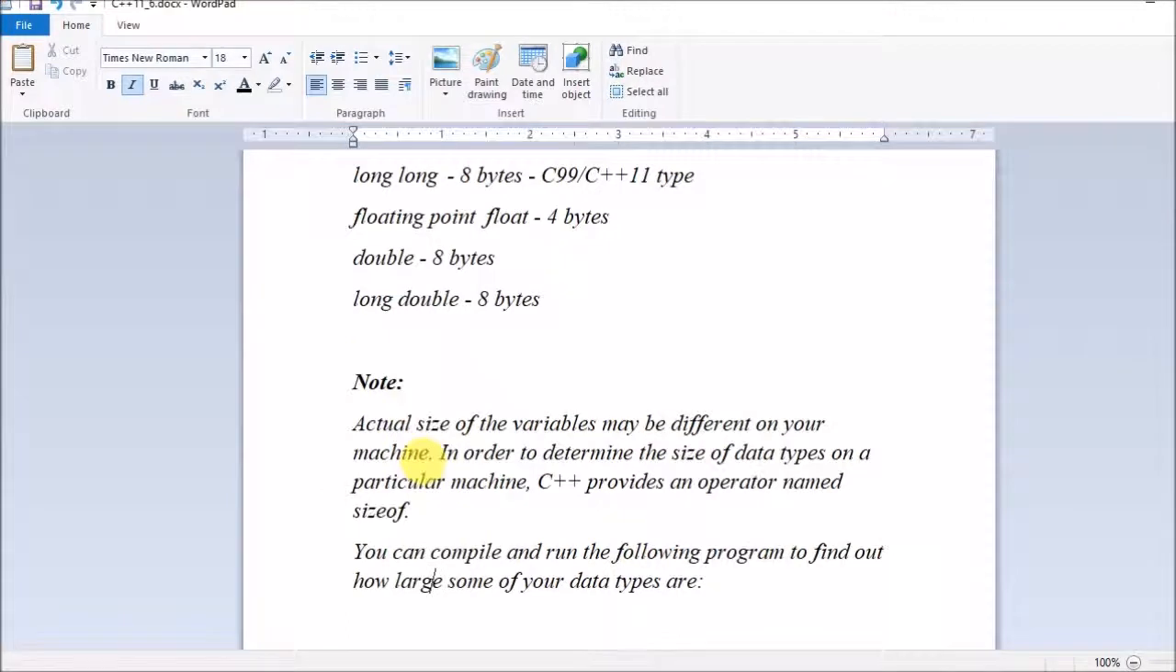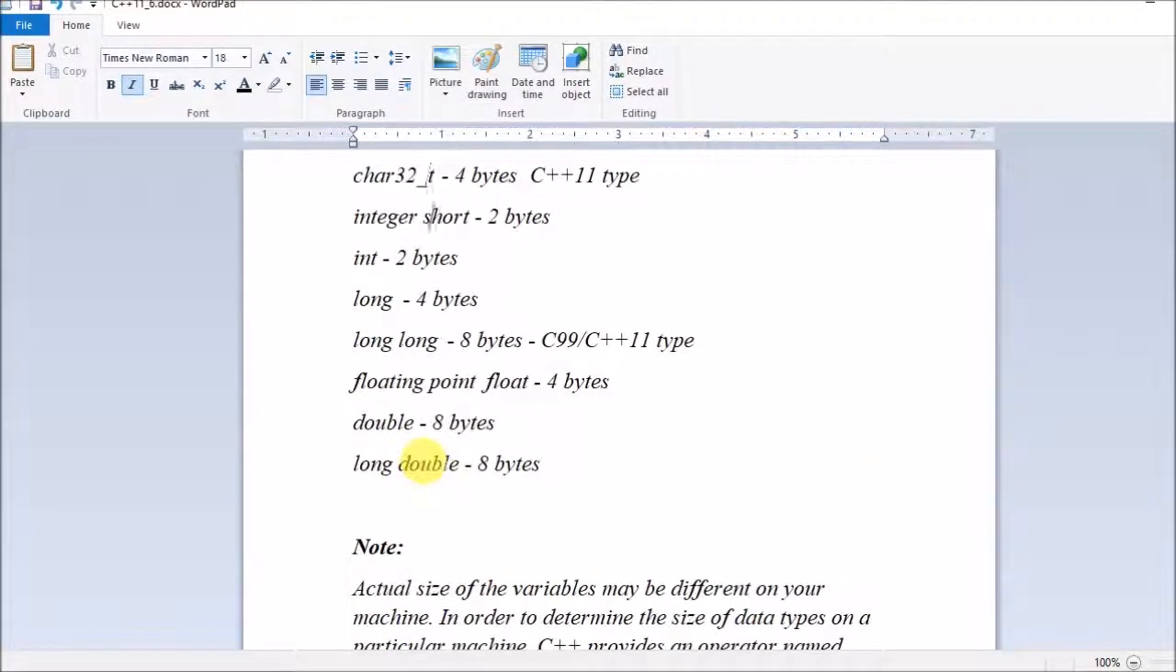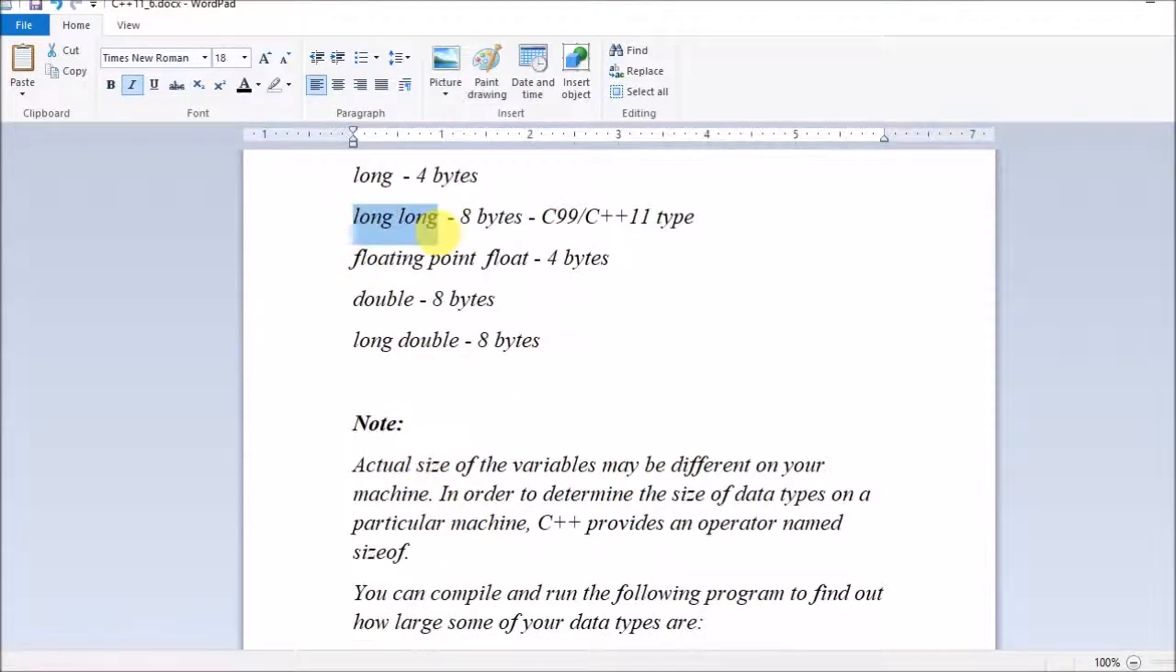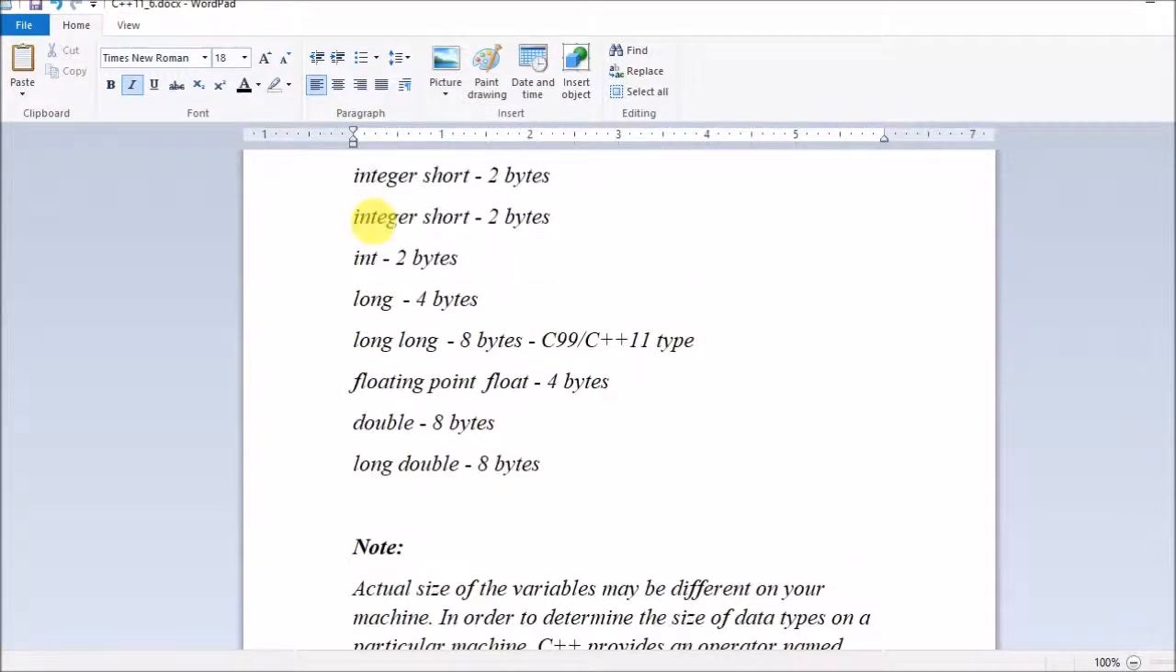Also guys, a note point. This long long is specific and can be used in C++11. You know that in C++, if we want long, it will be 4 bytes. If we want float, it will be 4 bytes. If you want double, it will be 8 bytes. If it is a long double, it is 8 bytes. In case of C++11, for 8 bytes, we can use long long.